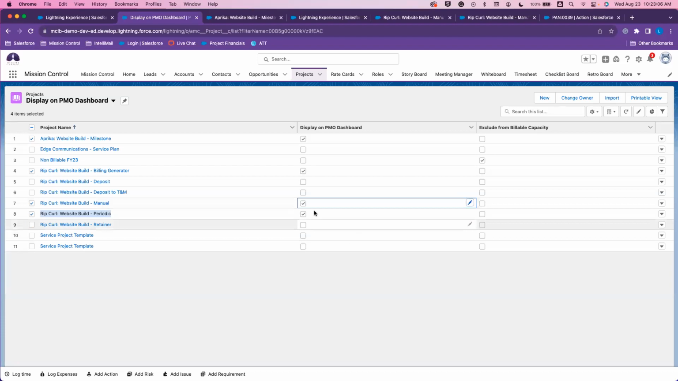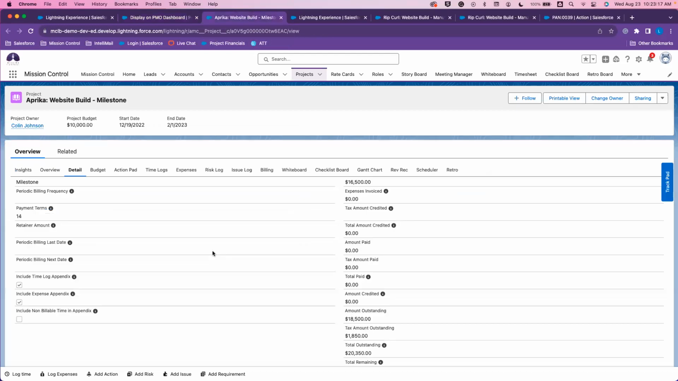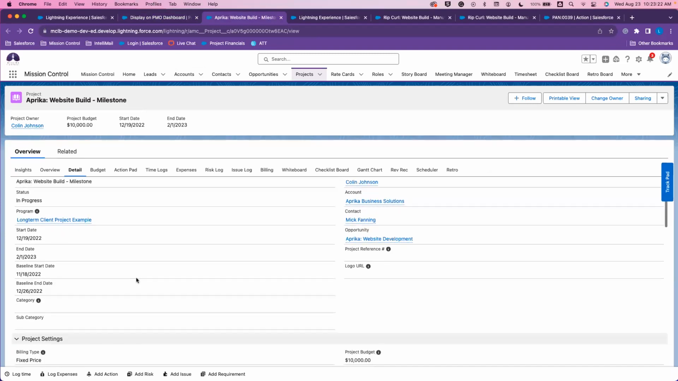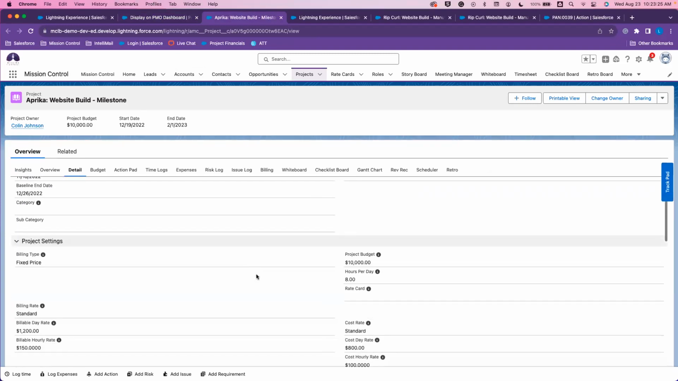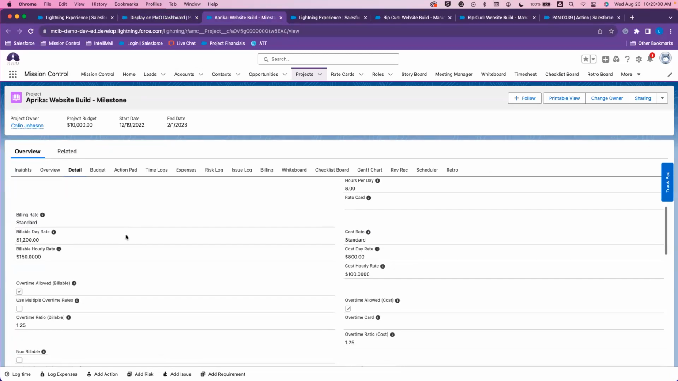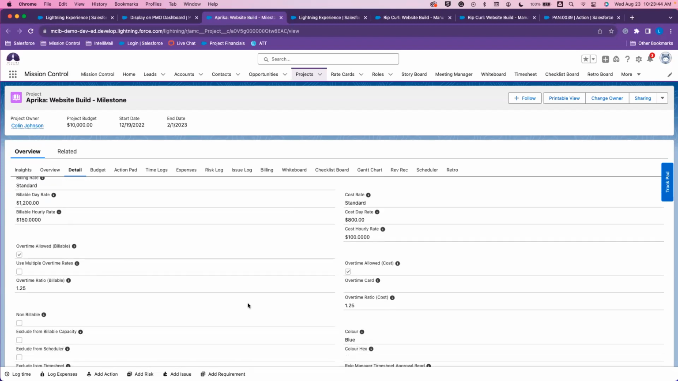So once I have the projects that I want to view, then I can go ahead and take a look at the PMO dashboard. Another thing that you'll want to set up is your project financials. Just taking a look at one of the projects that I do have selected, I have my information populated for my invoicing. I have it set to fixed price, and then I'm pulling my billing and cost rate from my project detail. So it's going to be the same billable hourly rate and cost hourly rate for everyone logging time. And then I have also allowed overtime here.